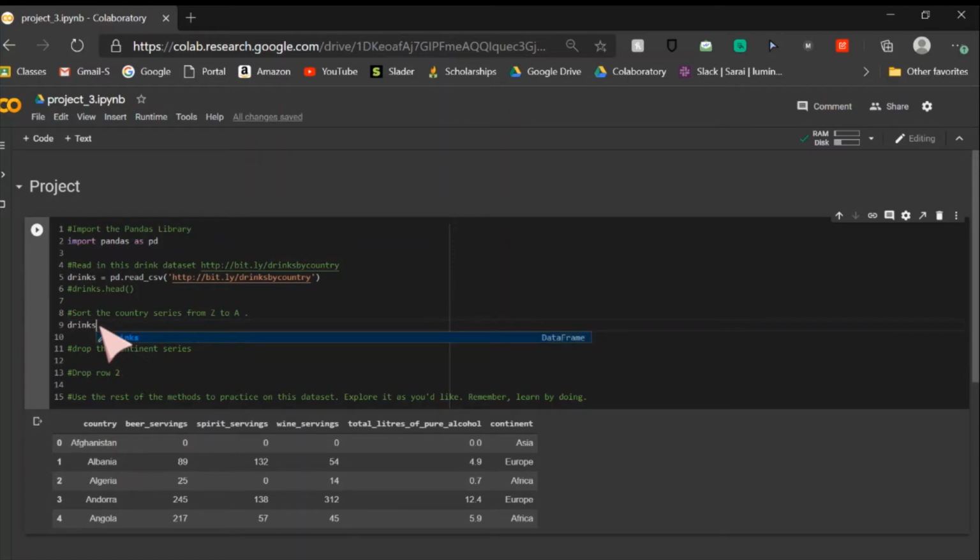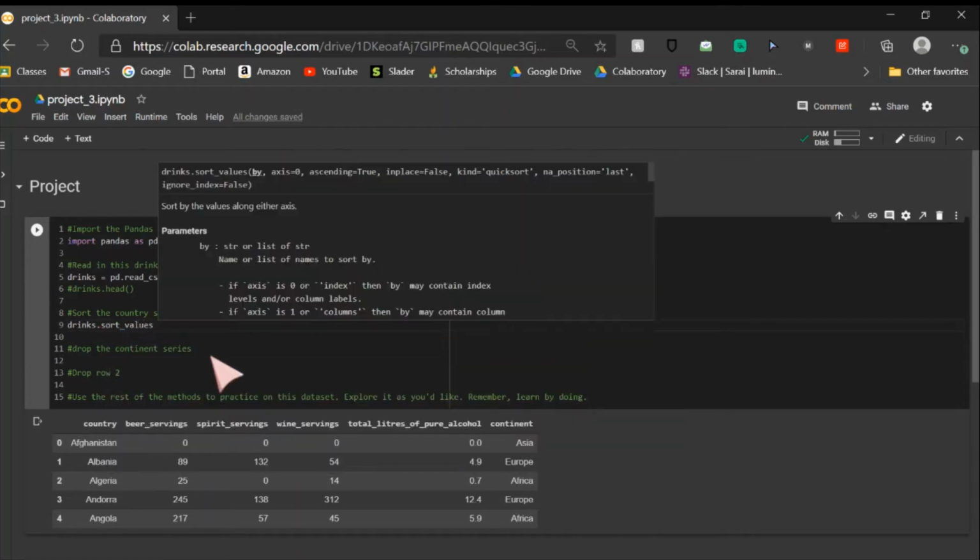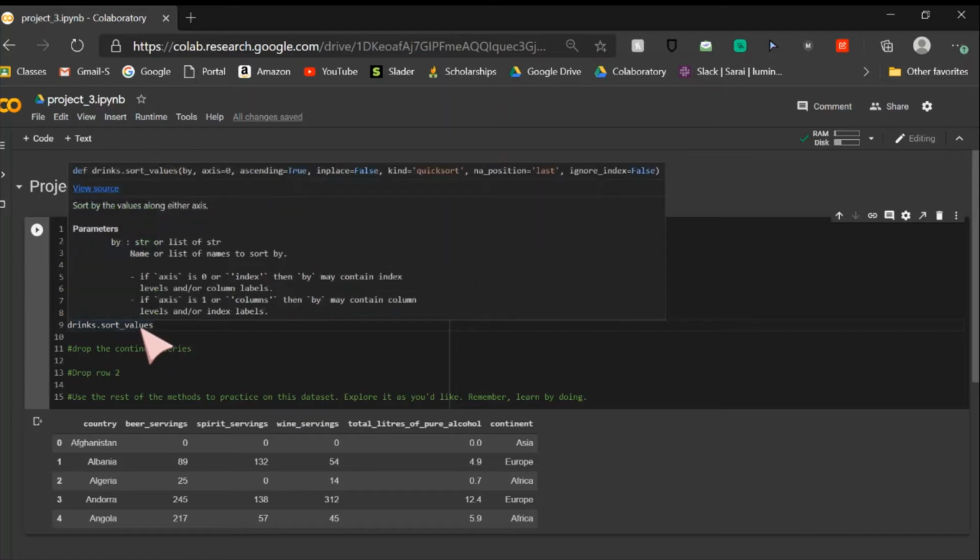Okay, so the first thing you want to do, write your file name, and you're going to do .sort_values. So anything that comes after a dot or a period is called a method. So in this case, we are using sort_values as a method. And this method sorts your values. So we want to first specify what we want to sort. So we're going to sort our country series, so we're going to write that down.